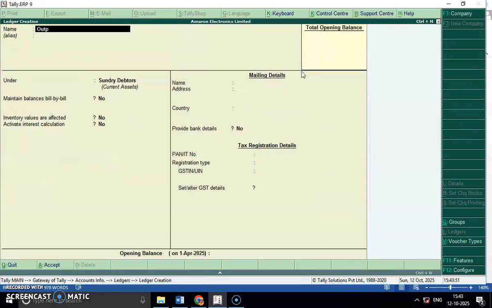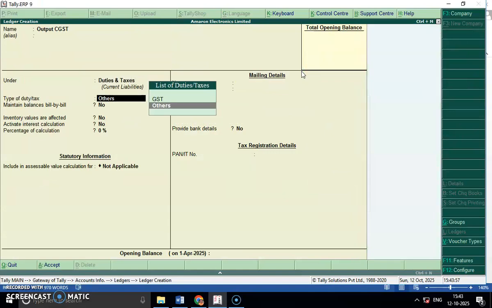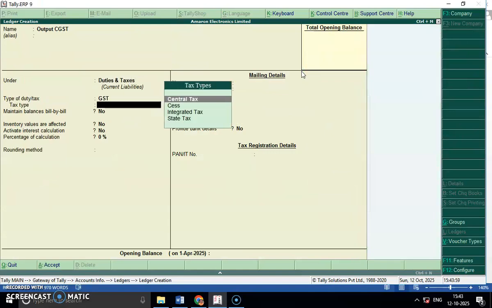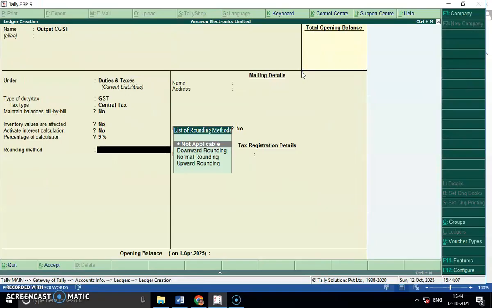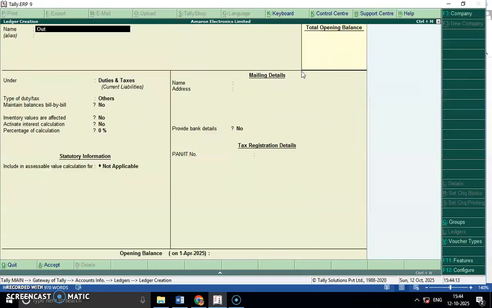Now we have to create the output CGST, which means central GST. It is under duties and taxes. Type of tax is GST, and it is central tax. We have to give the rate, since it is 18%, 9% is for CGST and 9% for SGST. Next one is output SGST, state GST.